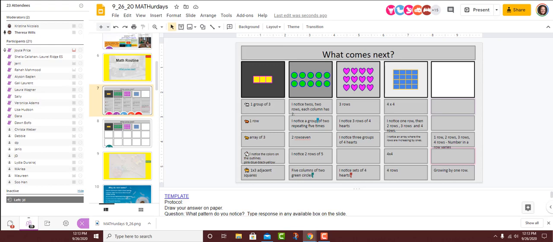If your response on the slide was that, go ahead and change the box to yellow. So if your pattern that you noticed was also 1 row, 2 rows, 3 rows, 4 rows, change your text box to yellow. And if you changed it to yellow, you can lower your hand. We're going to look for some different ideas that we had seen.